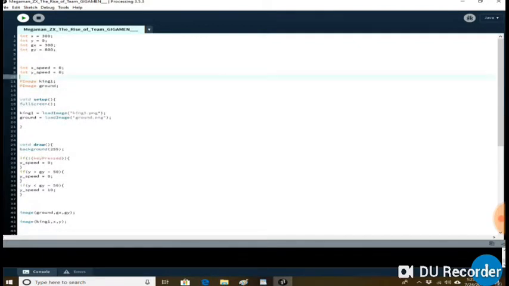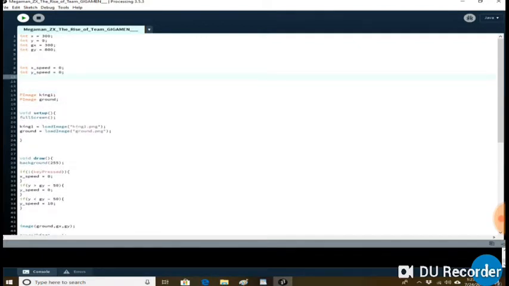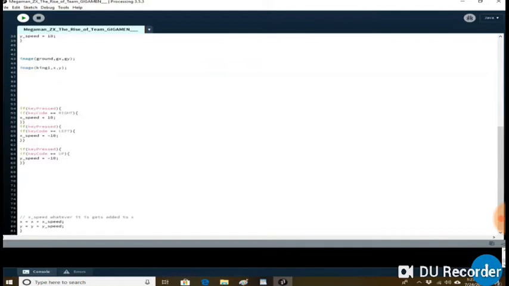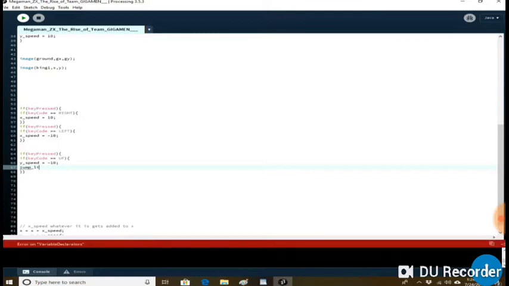Up here we're going to type another variable. We're going to type in a lot of variables. Int jump limit equals 0. And now, every time this does something, we want jump limit equals jump limit plus 1.